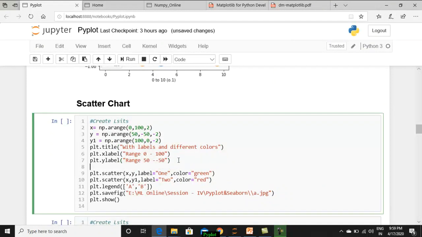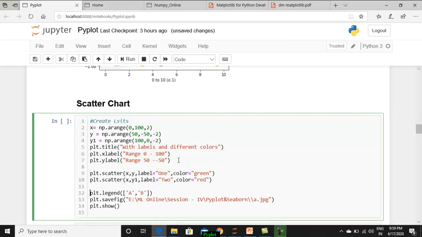Okay, so the only difference between the line plot and the scatter plot is that there it is plt.plot, here it is plt.scatter. No more changes. So as usual, x, y, y1 is what we have created. Because x and y, I am going to have one graph, x and y1 we are going to have another graph. And the title, x label, y label we set, and then we are going to draw two scatter charts, with x, y and x, y1.